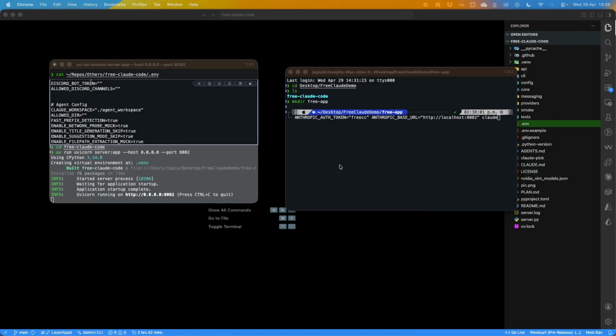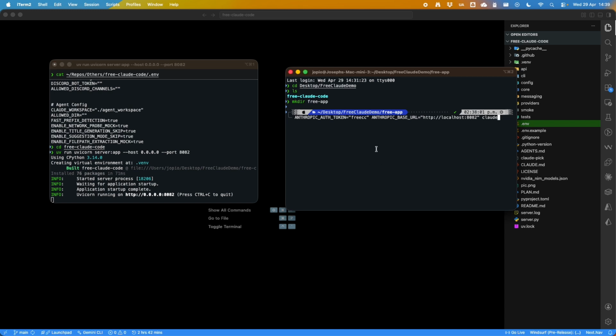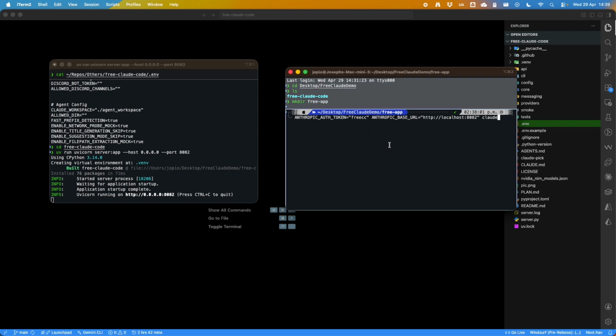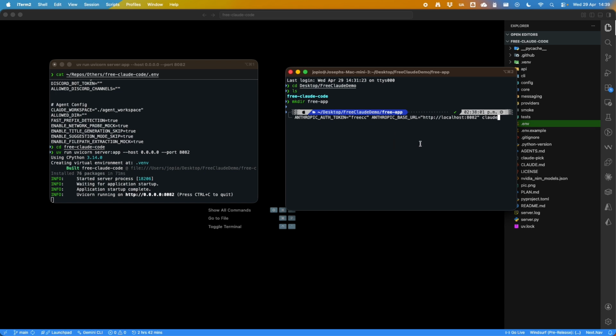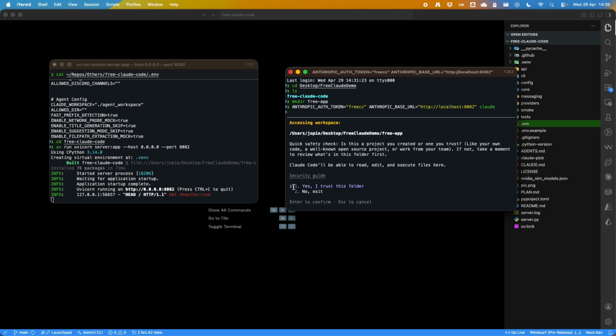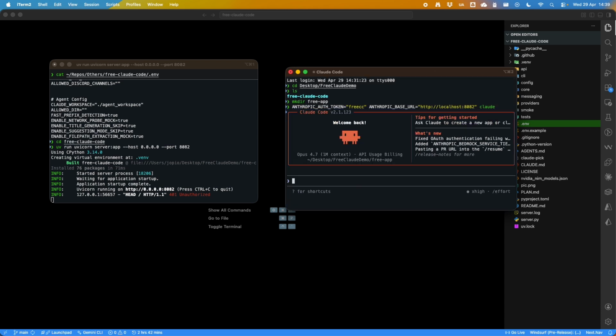So I will run Claude here after setting up environment variables for the current session, or you could choose to put it into your ZSHRC or into your path so that you can just run it when you run Claude local, like the way I did it. And then once you do that, you can see that already here it has been accessed. So let me just say, yes, I trust this folder.